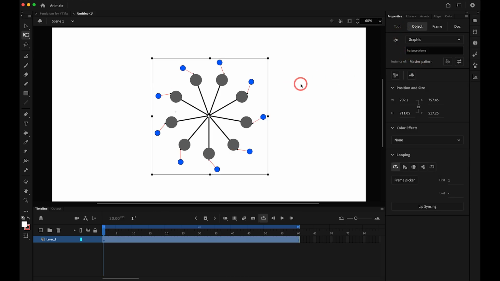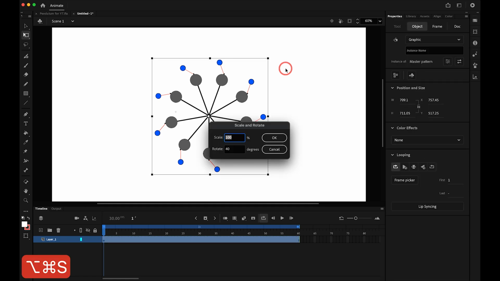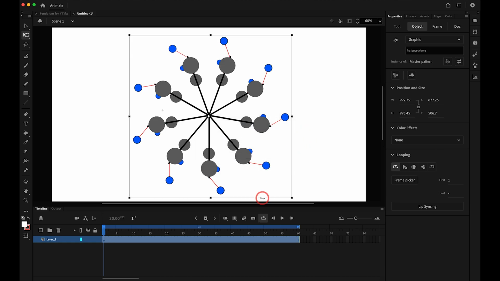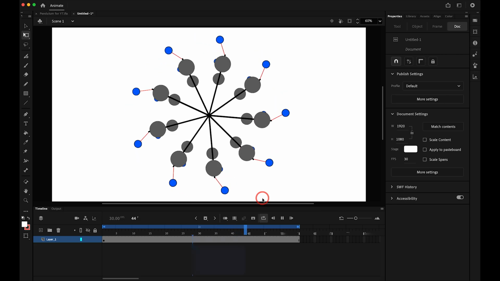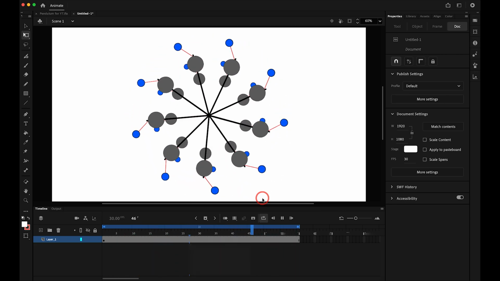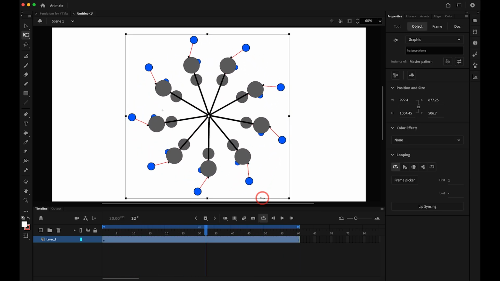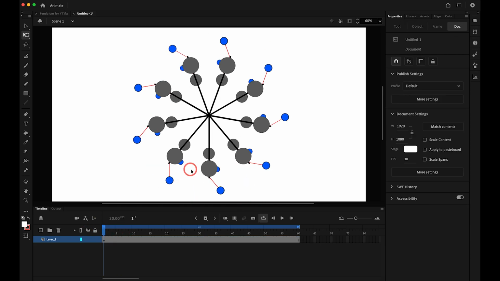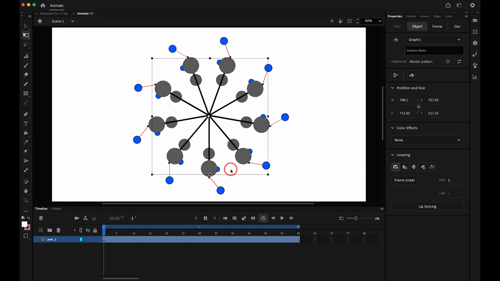Now this is our main symbol, master pattern. So first let us copy and paste it in place. In the scale and rotation window, increase its scale and keep the rotation 0. Now this is what it looks like and we will flip it. Now select the below layer and flip it horizontally.